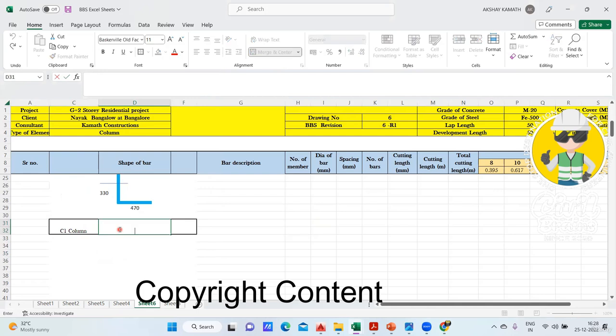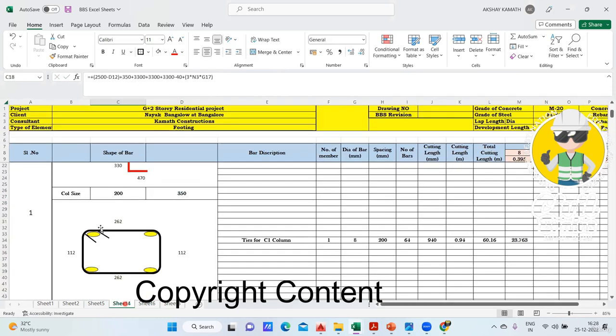And what was the size? It was 200. It is actually, okay, 200 is a breadth and 350 is the depth of that. Okay, finish. And this shape you want to draw now, right? This shape you are supposed to draw.